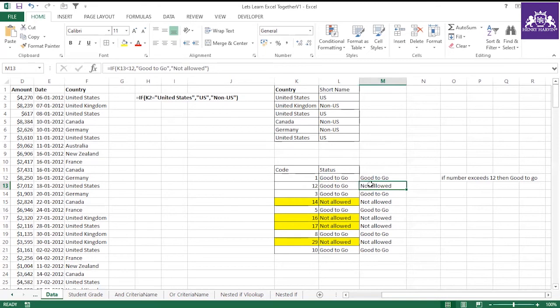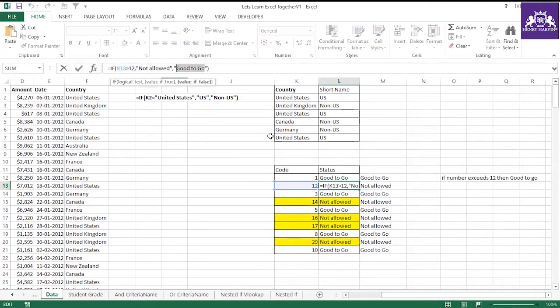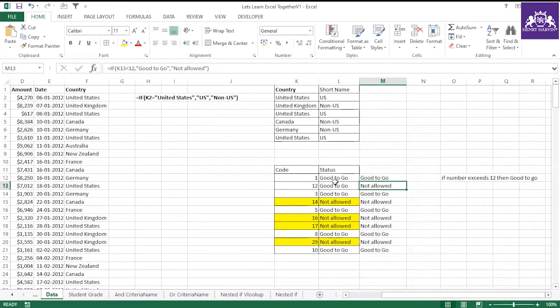K13 less than 12. Understand this criteria. If K13 is greater than 12, this criteria is not met, so it's good to go. Now you can see the sign: this is the greater than sign, this is the less than sign. If K13 is less than 12, we are telling good to go, else not allowed. So that's why it is not allowed.